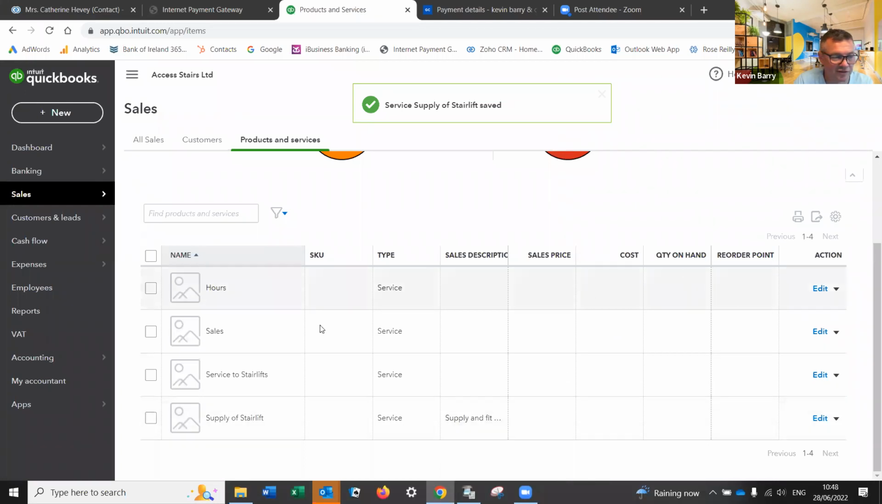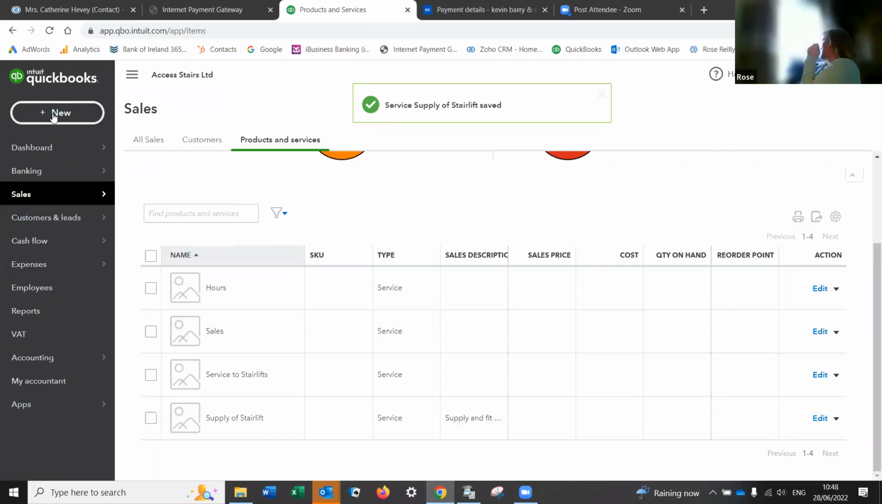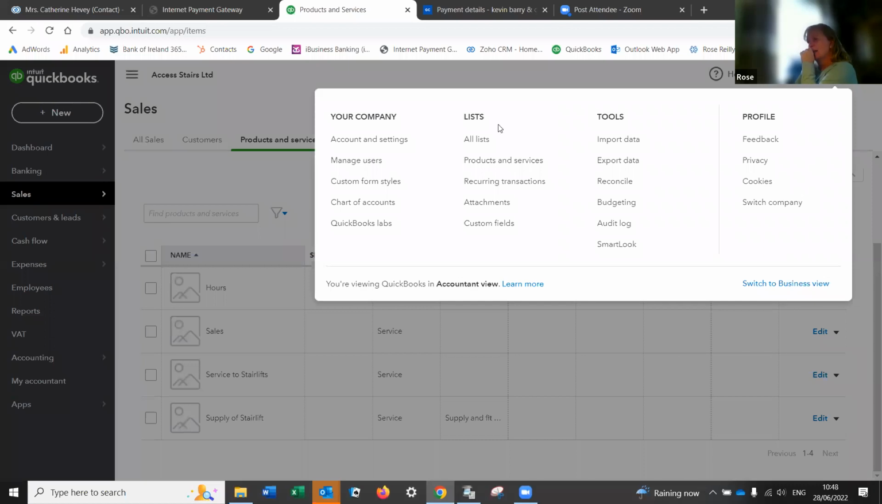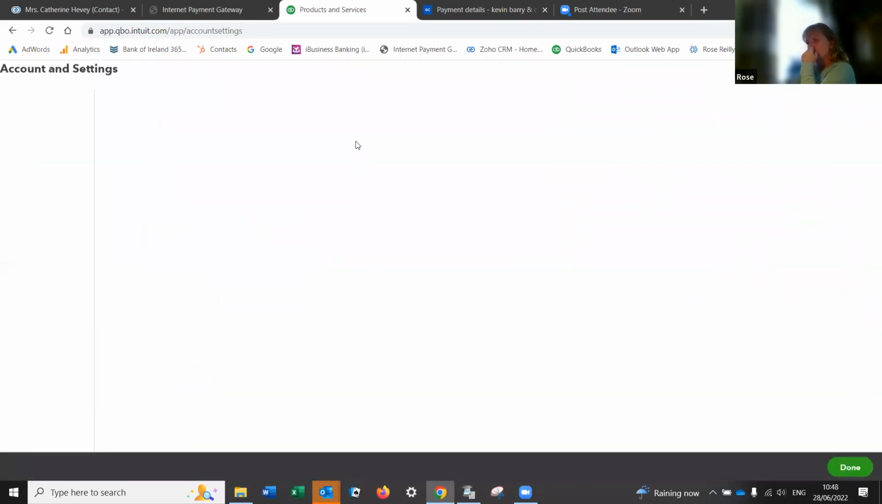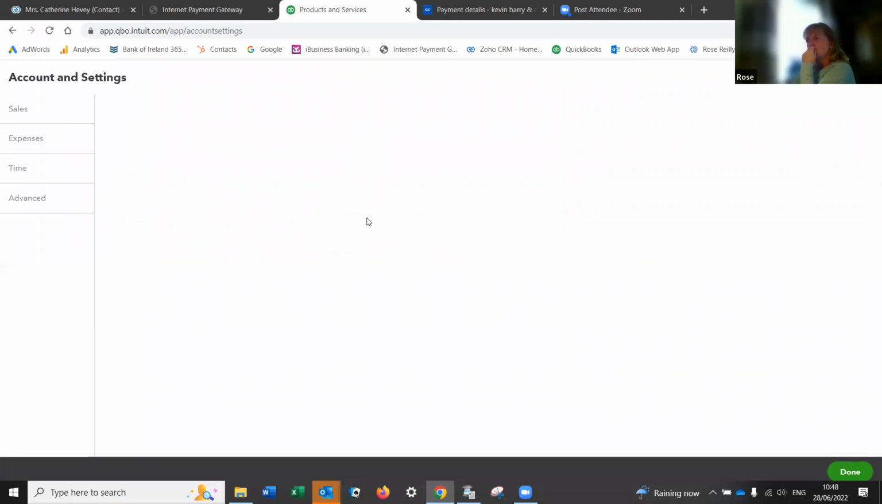Weather's terrible here in the west, you know. The sun is beginning to shine here. It has been raining for most of the morning. It started at about 6 this morning, a little bit before it. Oh, I'm just going to get rid of that service date as well.